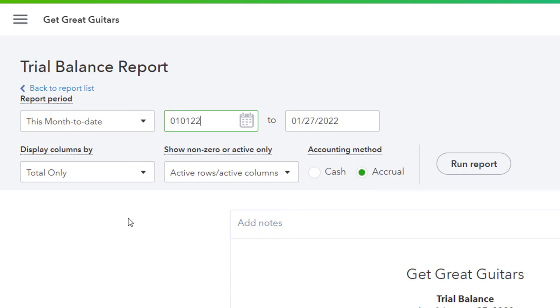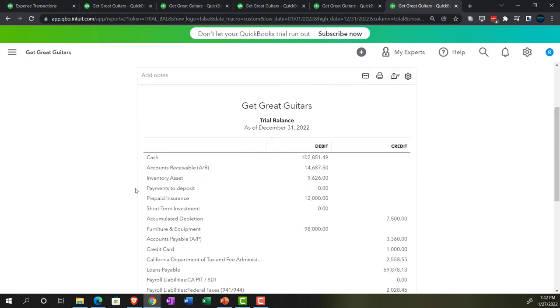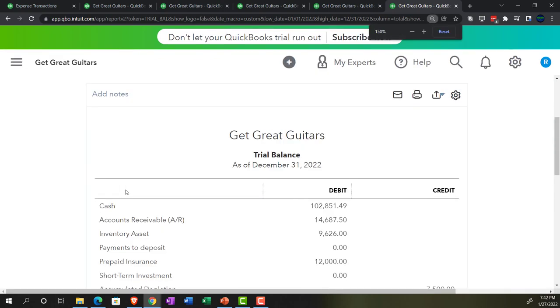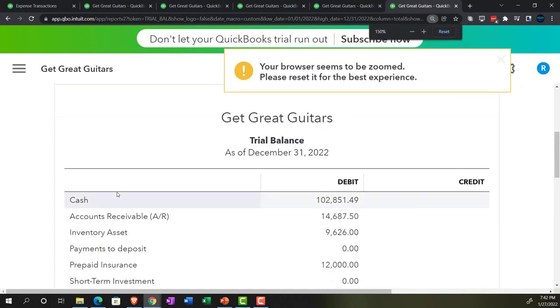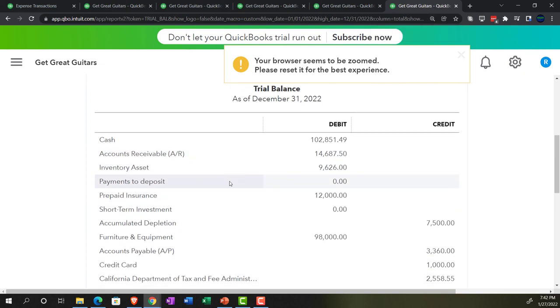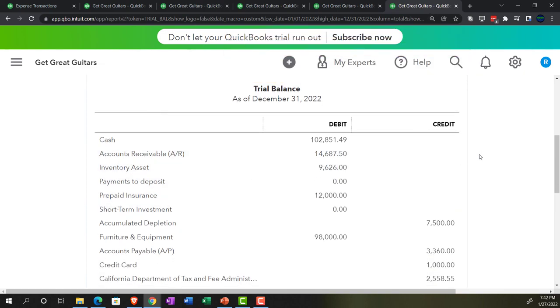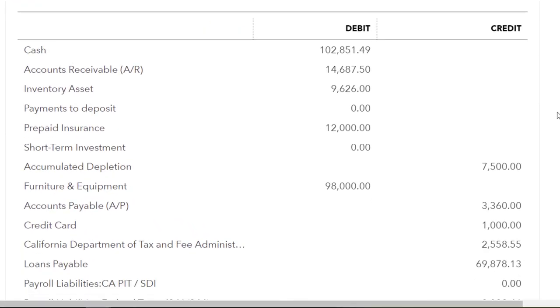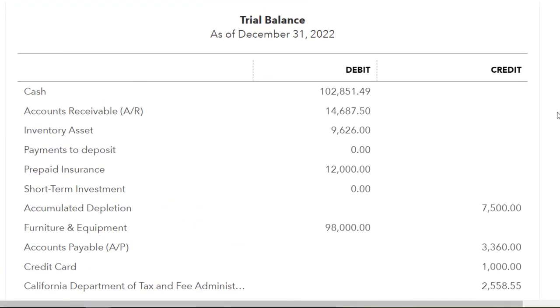01, 01, 22, 12, 31, 22. Run it. Here are our two legs that we're standing on right now. Standing firm. Here we go. Debit side, credit side. And if your numbers match these numbers and you're following along, nice, good.